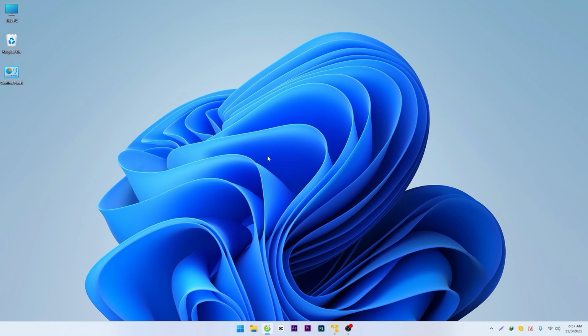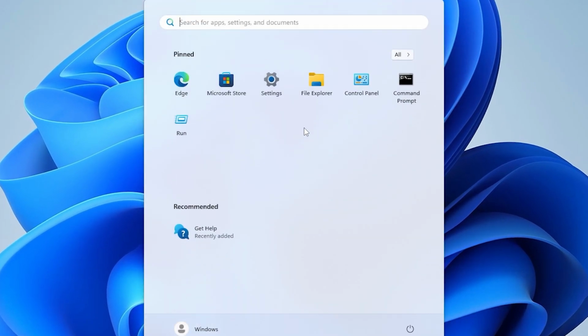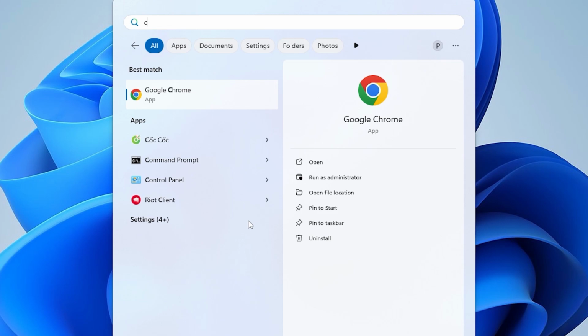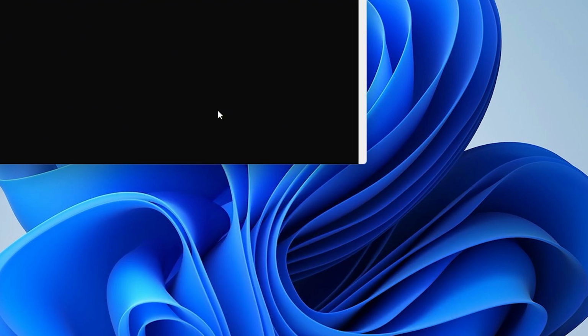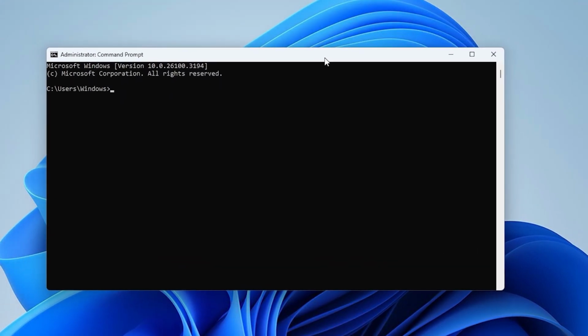Step-by-step guide to checking Wi-Fi signal strength. Step 1. Open Command Prompt. Open the search menu. Type CMD, then right-click on Command Prompt and select Run as Administrator.